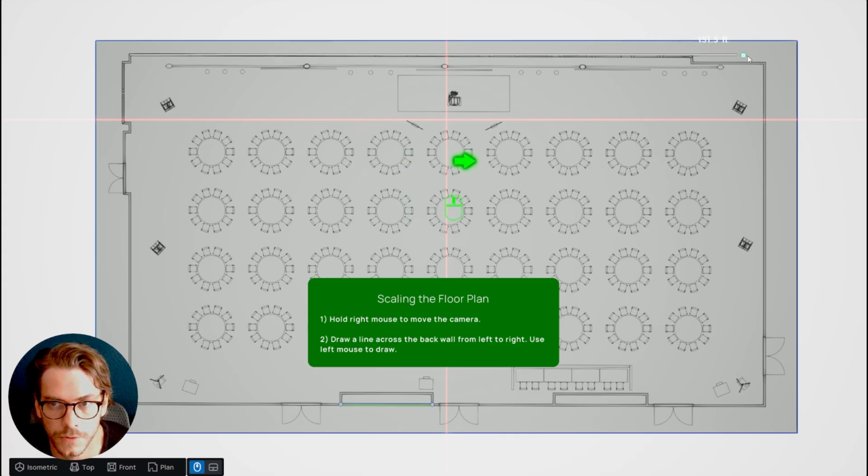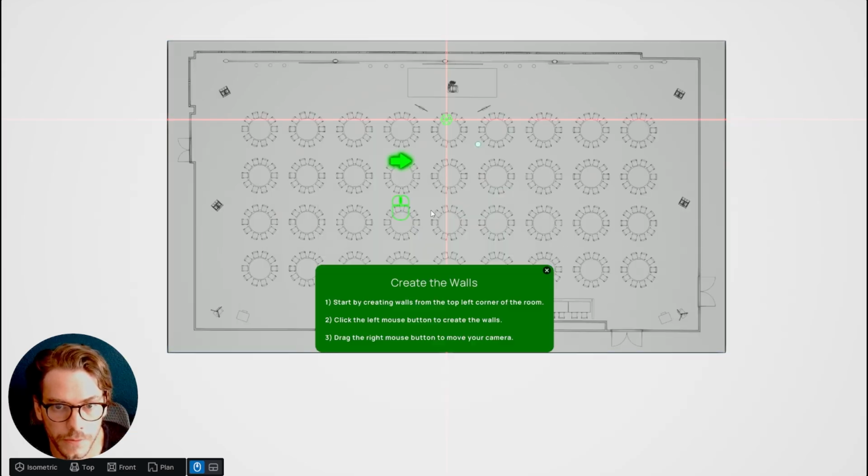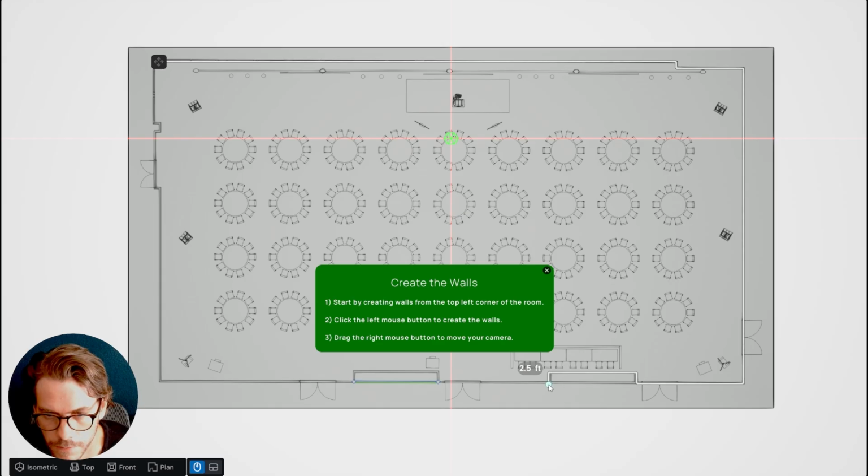Now we're going to draw a line against the back wall to scale the image, so we're going to go from left to right all the way to the end, and then we're going to type in the real distance of that wall that we know. In this case, it's 126 feet. Now we can start drawing the walls. And then we can come out and back in for different segments of the wall.